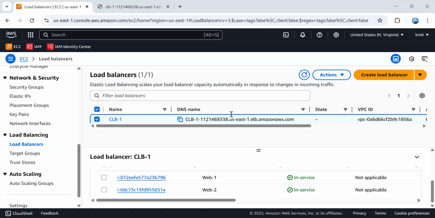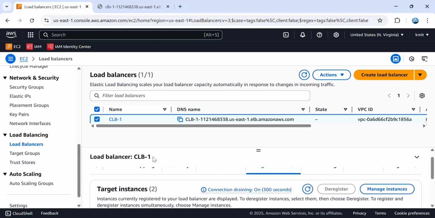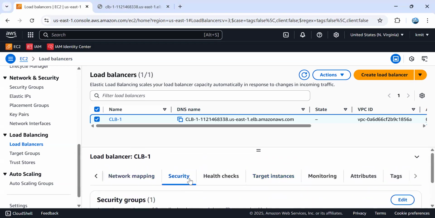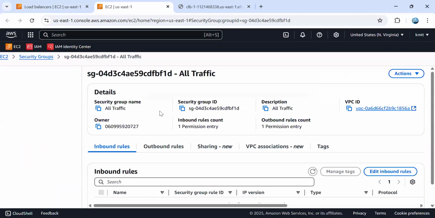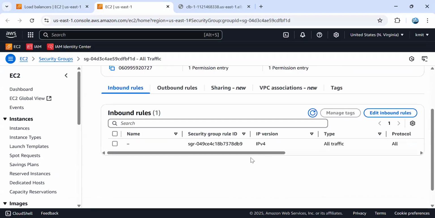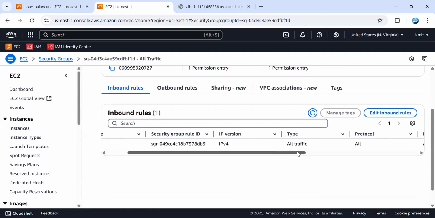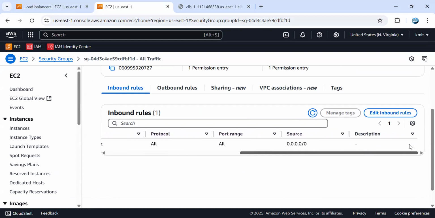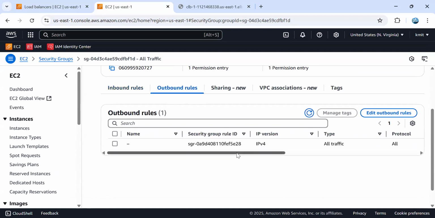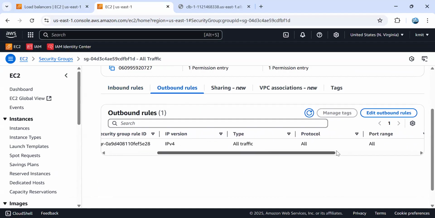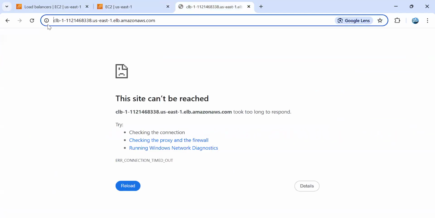If it is not coming up, there could be a reason that the security group may be a problem. We'll check our security group once. So this is our load balancer. You can go to security group. Let me check that security group inbound rule. If I see the inbound rule, it is all traffic, to everyone. So this is perfect. Outbound traffic is also fine, all traffic. Okay, it should work in all these cases. So not sure why it is taking that much time.